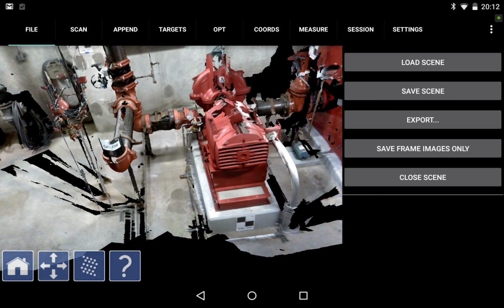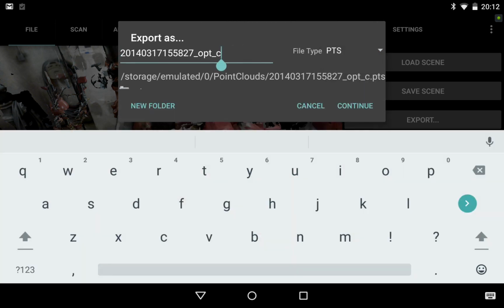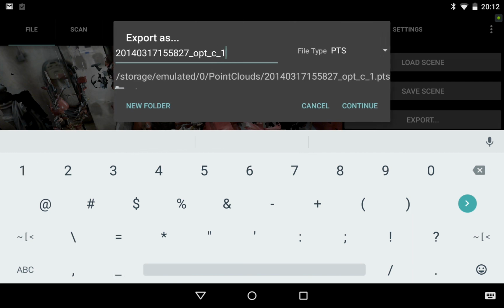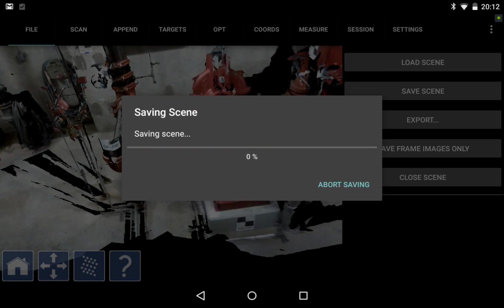Similarly, when we export the file, we're given choices. I'm going to export this as a PTS file, and just call it PTS1. I hit continue, and again I'm given the choices of setting the transform for user defined, Z up, or simply none. That's under my control. We'll talk about the applied transform option for control targets in another video. So save scene, and we're done. That file, when we bring it into another point cloud tool or a CAD application, Z will be up.